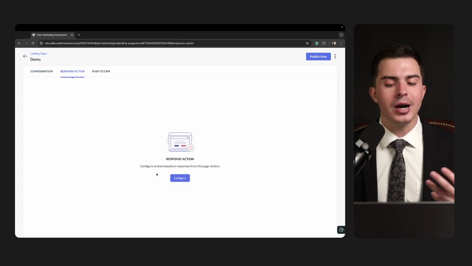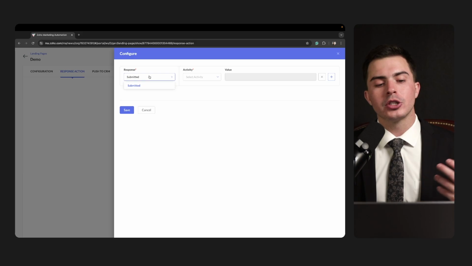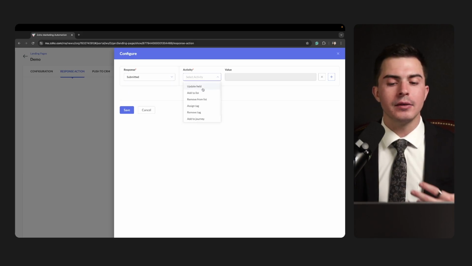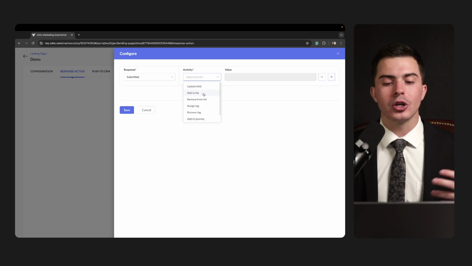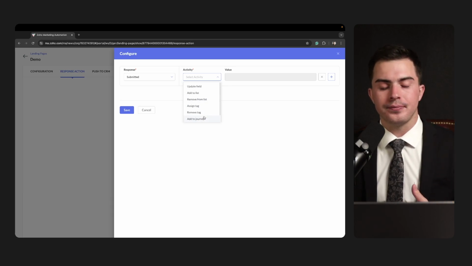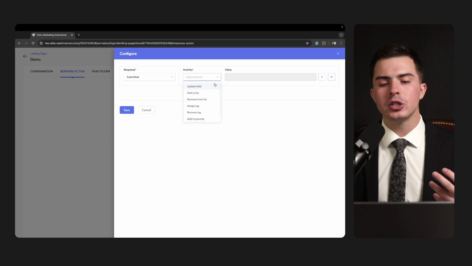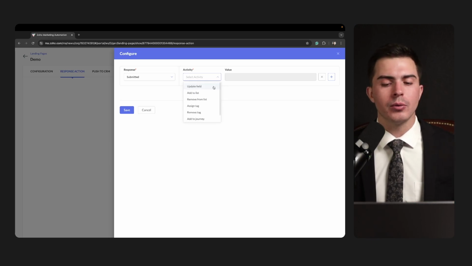So you can configure actions based on responses from the page visitors. So once someone actually submits a form, you can choose different activities. Hey, we want to add them to a certain segment. We want to add them to a certain list. We want to add them to a journey. We want to modify their score. And then based on this as well, if you wanted to update a field, then you could add them over to a segment, which is what I'd recommend.